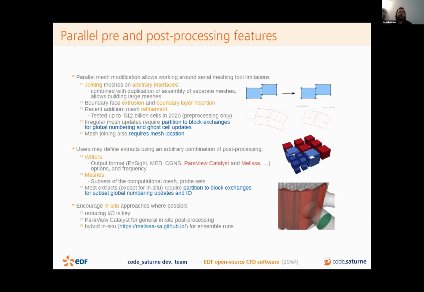And then we can also, more recently, extrude boundary faces, insert boundary layers, and have a mesh refinement engine that's been added pretty recently, and which has been tested up to over 100 billion cells, actually 512 billion just for the pre-processing this year or last year.